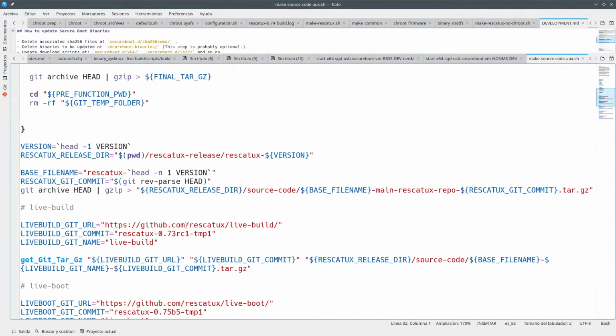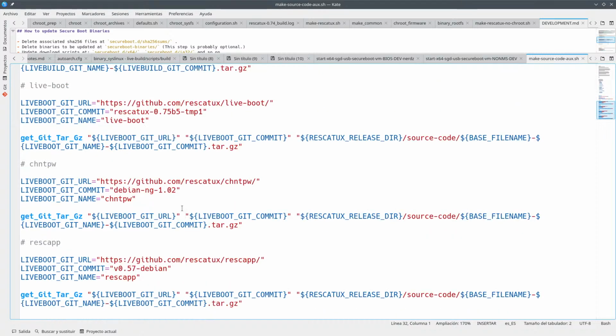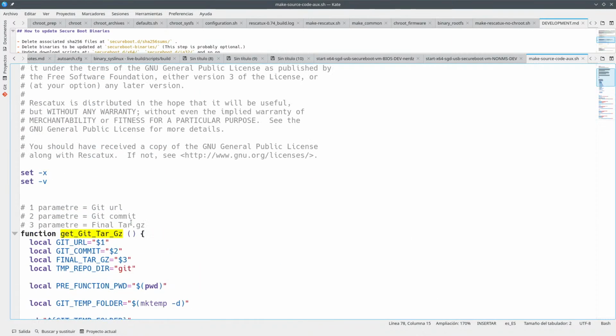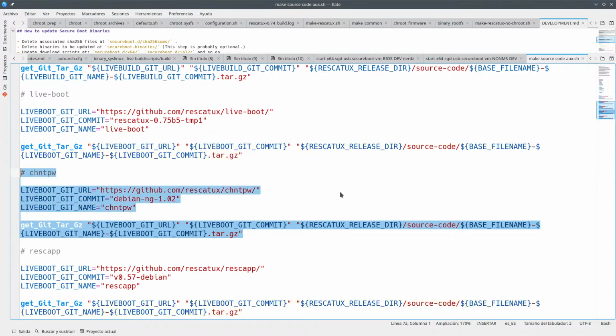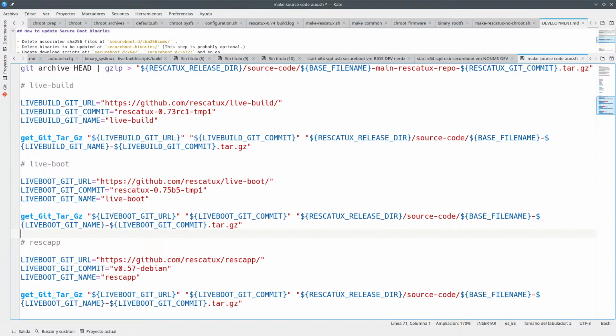So we have all of this stuff, so we are going to remove chntpw from here. So no longer get chntpw tar.gz, which is a function that I did here. It's probably a better way of doing this. Let me see. Lifeboat, chntpw, yeah, so it's all of this that I need to be removing. And that's it.